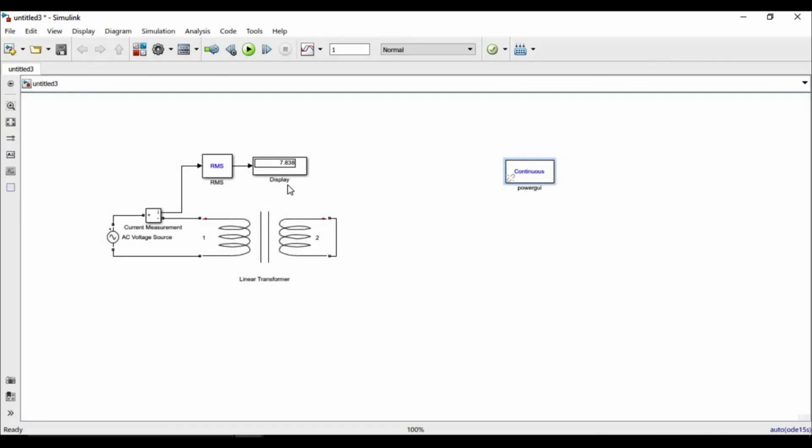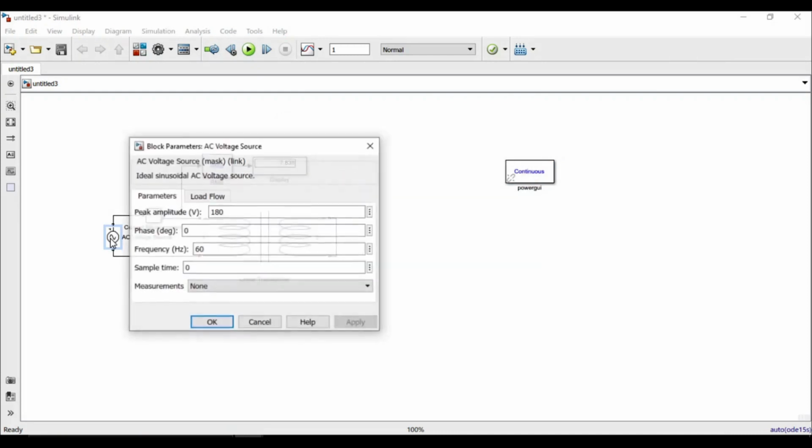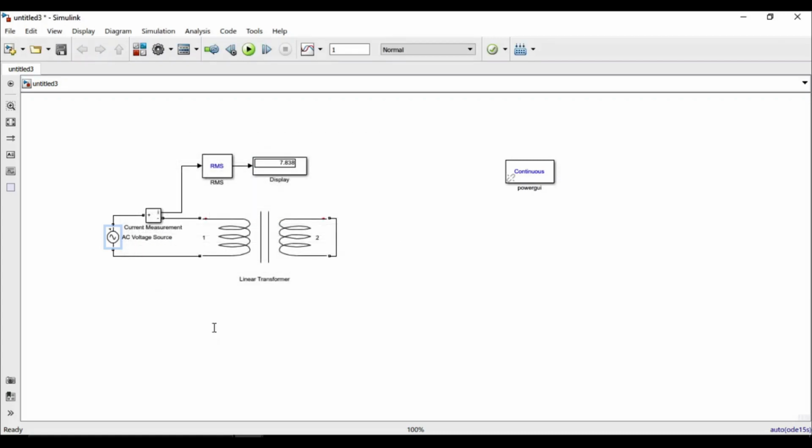Okay, so it's quite close to 8. So if I change the value to 184, it will be approximately equal to 8 amperes. So I'll do that. Yeah, and let me simulate it, and now we can see the value is around 8. Okay, so now rated current flows through the primary winding.